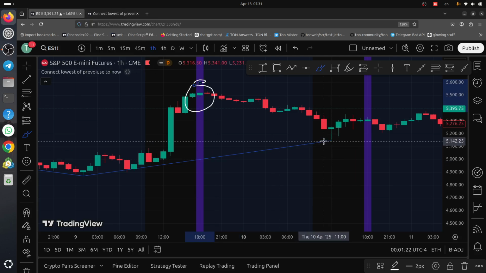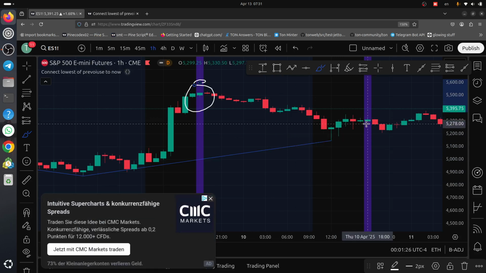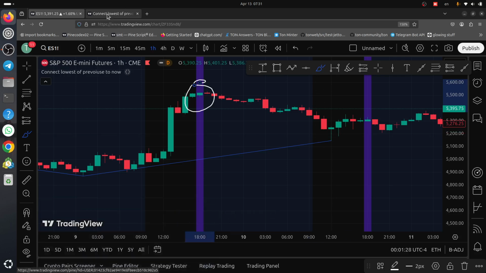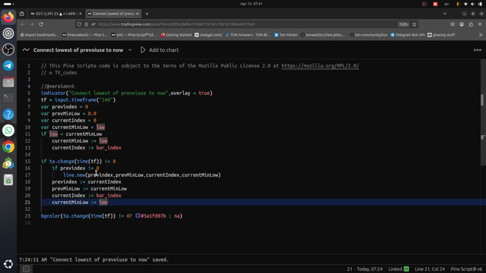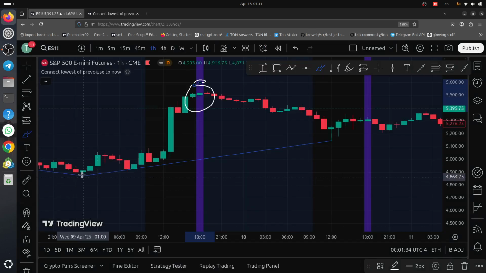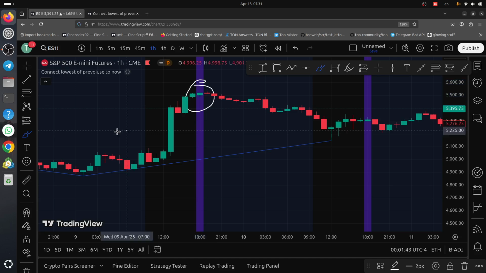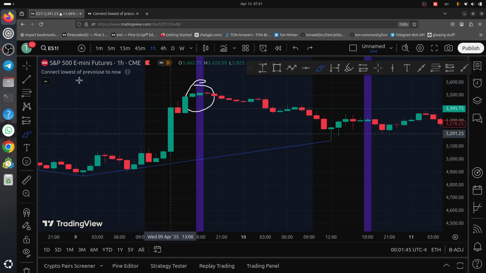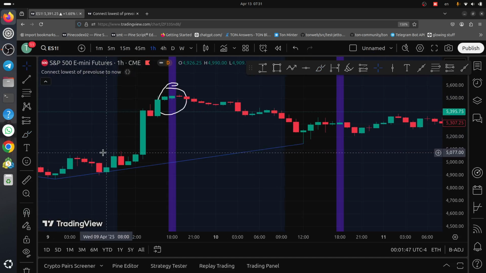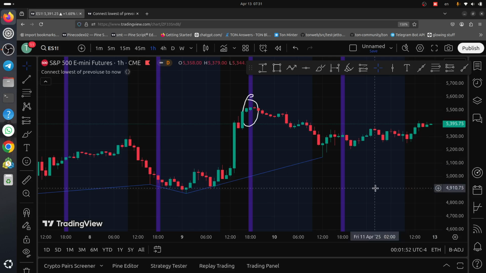So this is our previous. When we come here, we draw our line with this previous index and low and this current index and low. So yeah, as you see, this will be our result here, but we need one improvement.